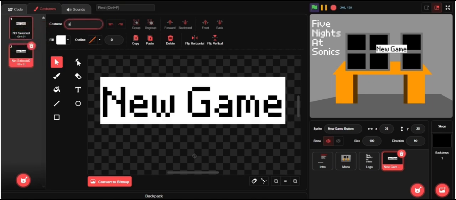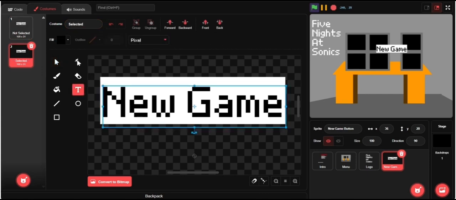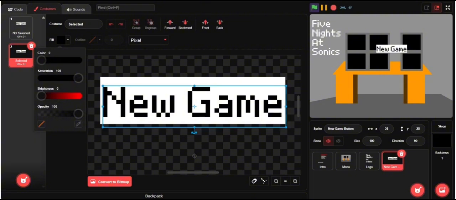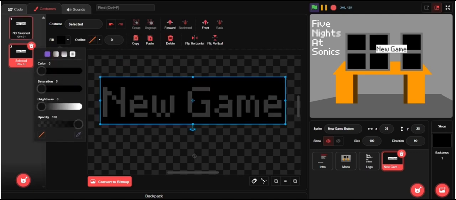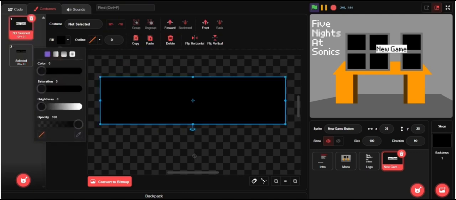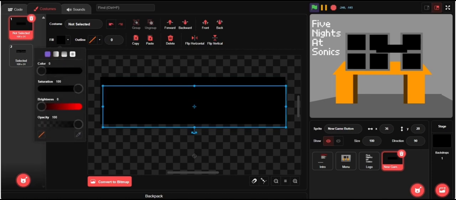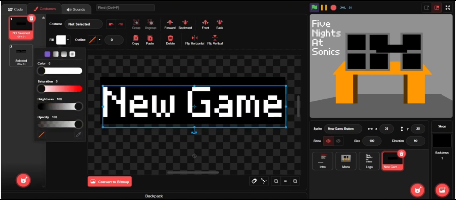You don't need to name all your sprites. I just prefer to name stuff usually, unless it's a one sprite thing, one costume thing. I do not like to name it. And I'm just going to make this a little bit lighter because it's going to be pretty hard to implement a two-bar thing like Five Nights at Freddy's does.